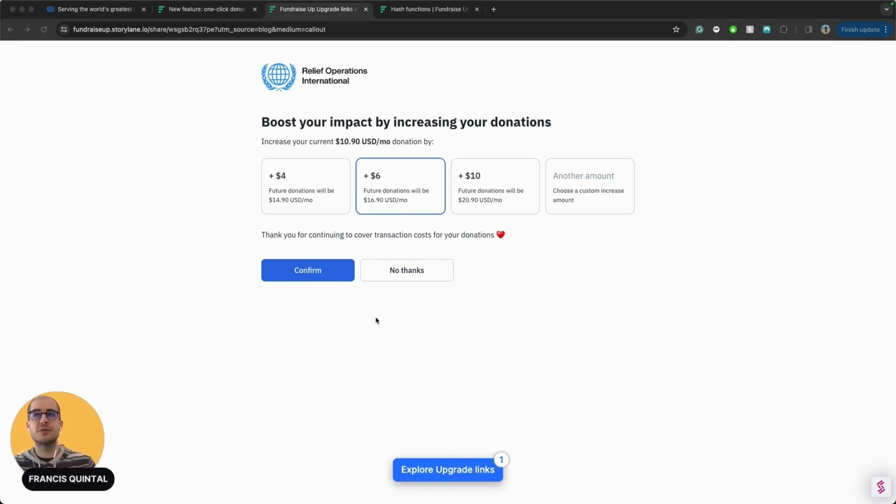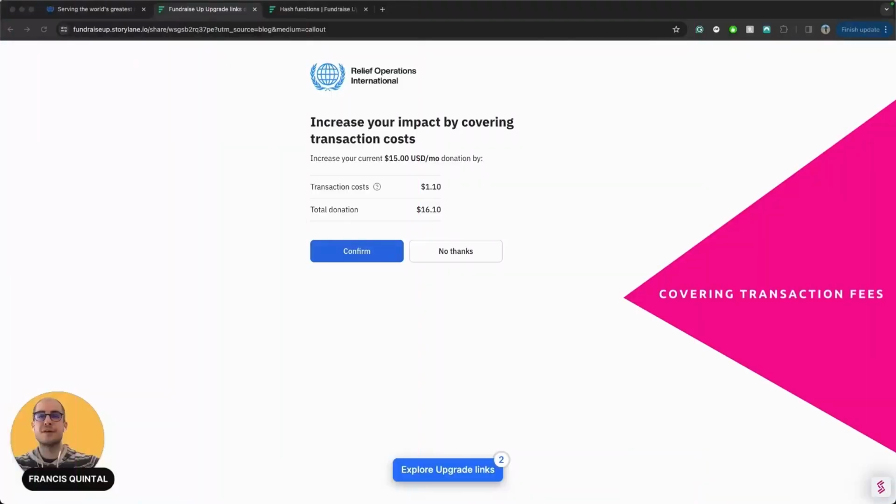I'll switch over to the next page here to show the secondary version, which really focuses on covering the transaction costs first and foremost, and then subsequently showcases an ability to increase the amount. So let's have a look at that now. Looking here at the covering fees option, we can see the focus on covering transaction costs, again identifying the current amount per month, and then the transaction cost being clearly identified, and then the upgrade to the total donation amount, and being able to confirm.